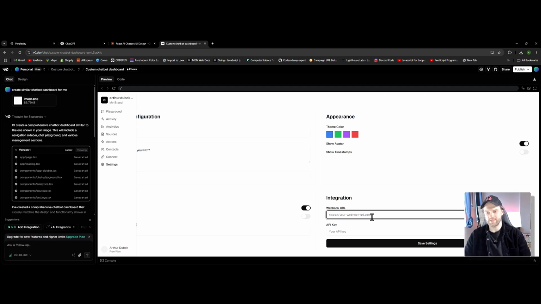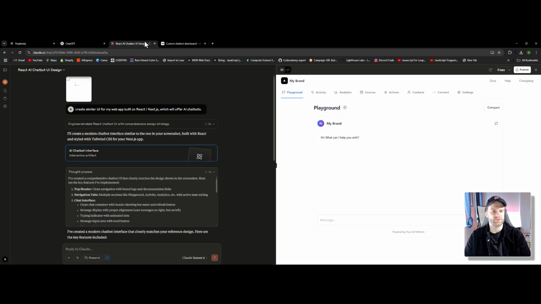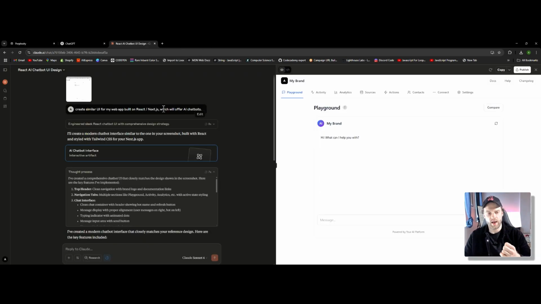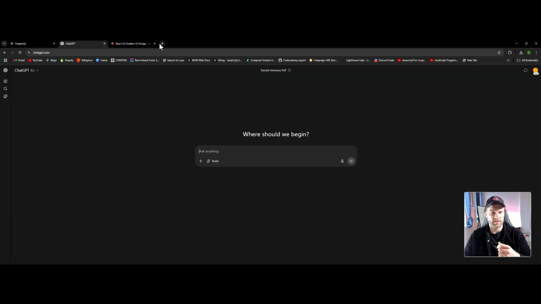And guys, it's pretty smart. Just look at that. It's even saying you can add your webhook URL and your API key, guys. Like I didn't even ask for that. That's pretty cool. Nice, guys. So we covered essentially Claude and V0 for building MVPs for the UIs, which is pretty awesome. So next up, we have ChatGPT.